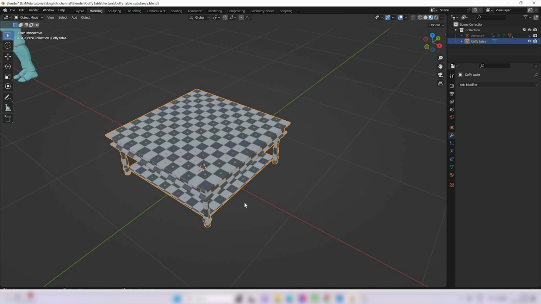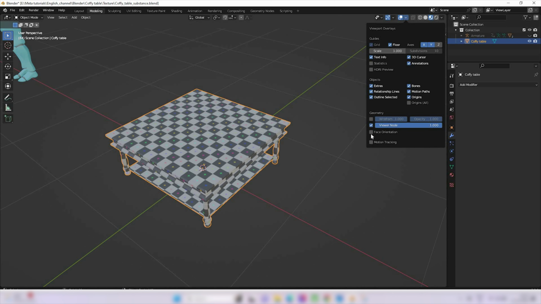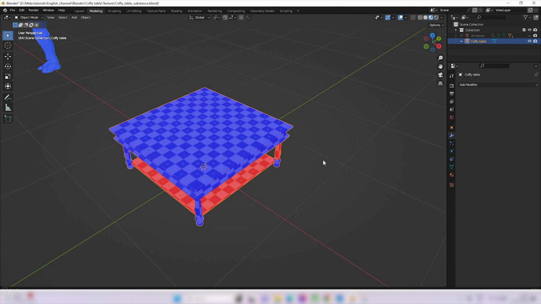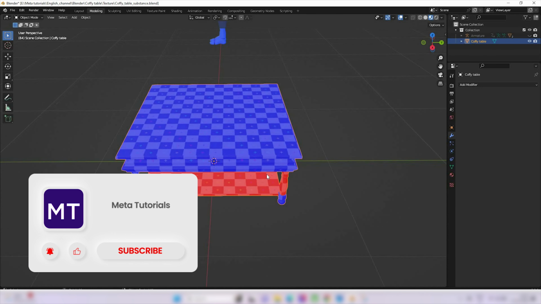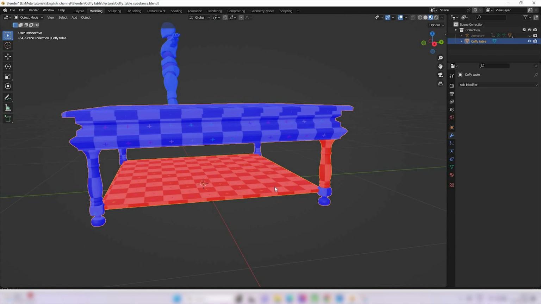The second one is face orientation. So I go to this dropdown and choose face orientation. Whatever is blue, the face orientation is fine. But whatever is red, that orientation is wrong. It is inverted, so we need to change that red area into blue. We'll see how to do this.